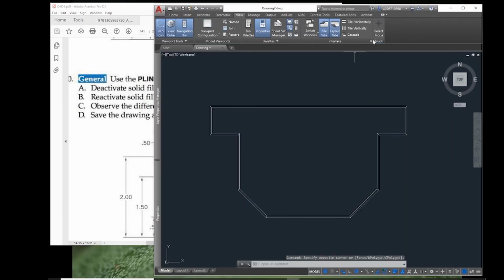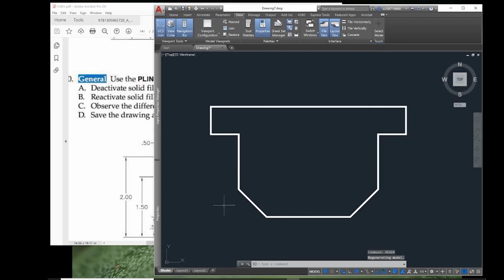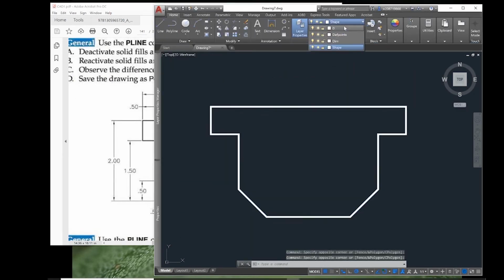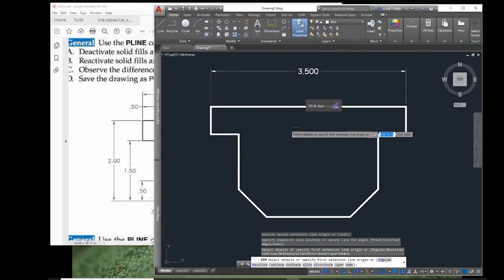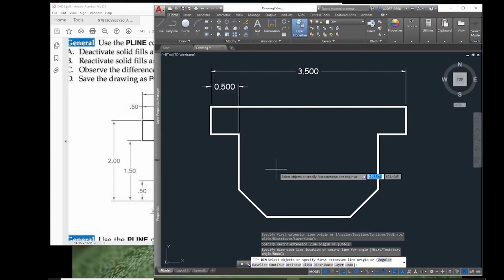The assignment is asking us to reactivate solid fills and reissue the regen command, so I'll do that right quick. Okay, now I'll move this shape to the shape layer and just add in the dims, which y'all already know how to do, so I'll speed this along.